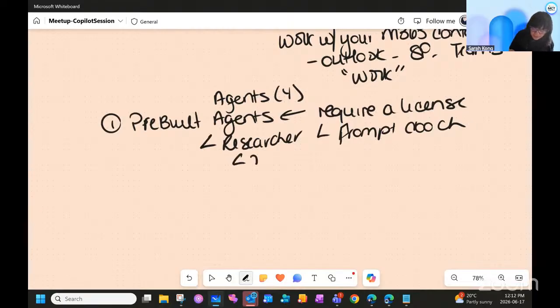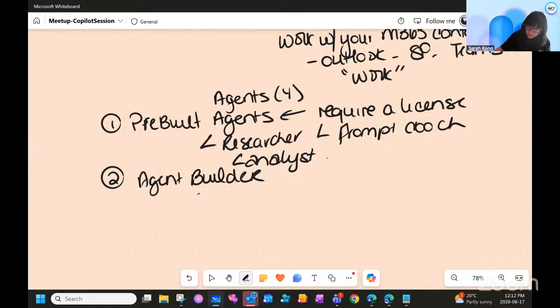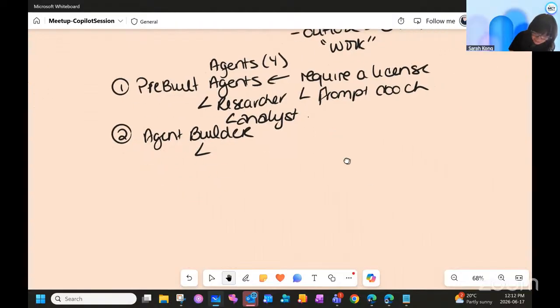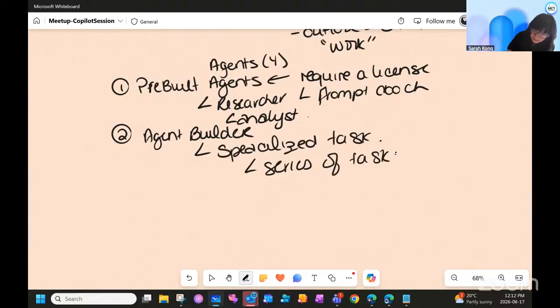You got things like analysts, and the list goes on. The other one is something called Agent Builder, and I'll demonstrate this one in a second. Agent Builder is great for creating simple agents. When you think about agents, think of them as a way to do specialized tasks, and even a series of tasks. So you can do multiple tasks in a single agent.